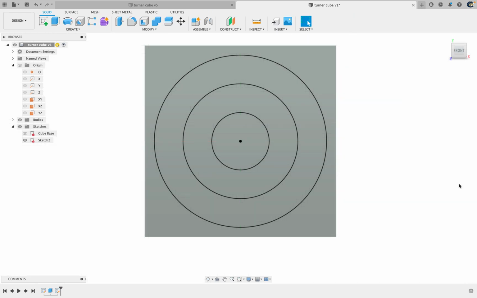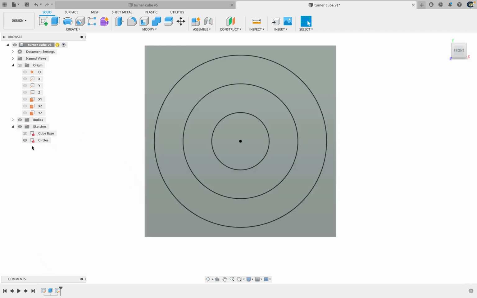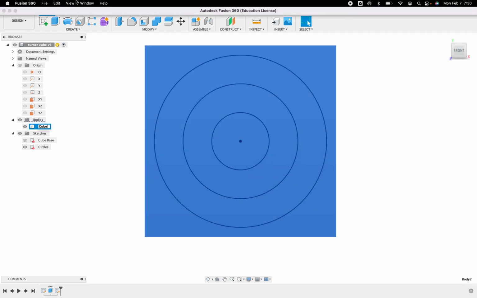I'm going to finish my sketch, and let's rename a couple things right now. So sketch 2, I'm going to rename that to circles, and I want to make sure, yep, it has the red lock. It is 100% fully constrained. And I'm going to get in here into bodies, and I'm going to rename body 2, and let's call that cube.